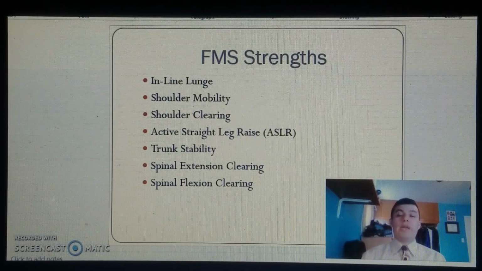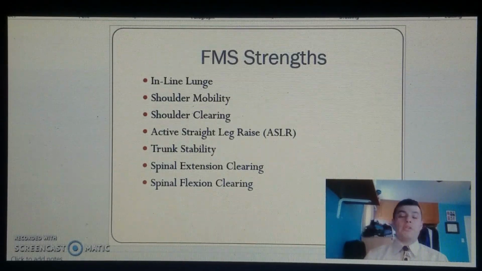Active straight leg raise, the malleolus made it to the desired height without any issues in keeping the knee extended. Trunk stability was fine. She performed the push-up without issue. Spinal extension, no pain was felt, and spinal flexion clearing, no pain was felt.